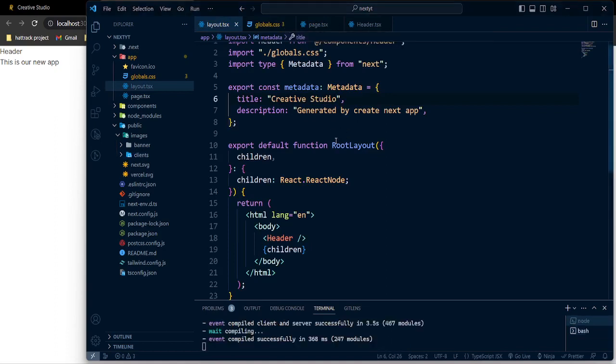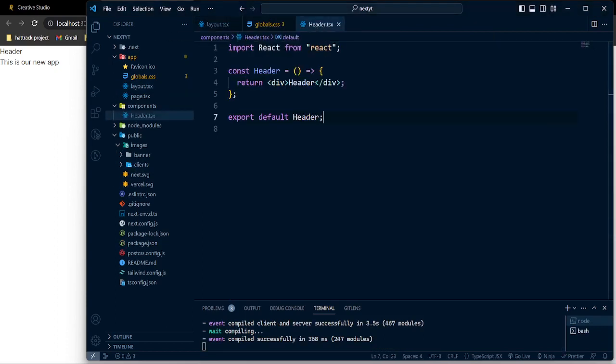So now let's create the other things in the header. Let's go back to the header, and first of all, I need to help you understand what we're going to create.